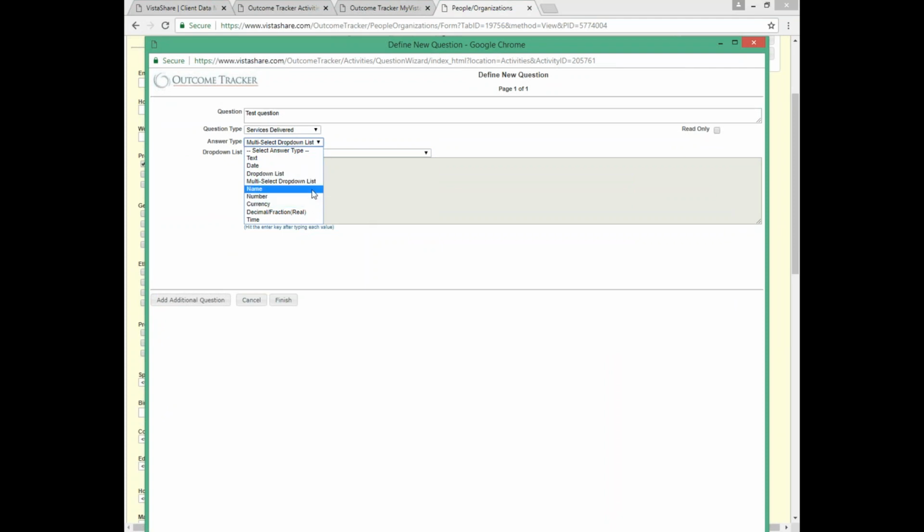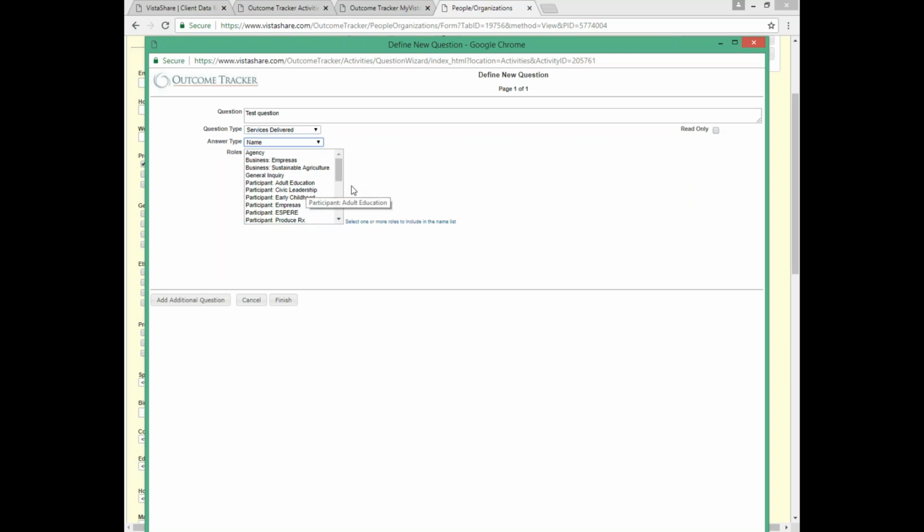The name type allows you to have a name drop-down question, but based on role. So if I select that, just as I mentioned, the role option shows up. This will allow me to say, okay, give me a drop-down list of everybody in the participant adult education role for this question. This option, frankly, isn't used all that much, but that's what the answer type does. It allows you to bring up a list of people from your database in one or more different roles that you can then use to answer that particular question.